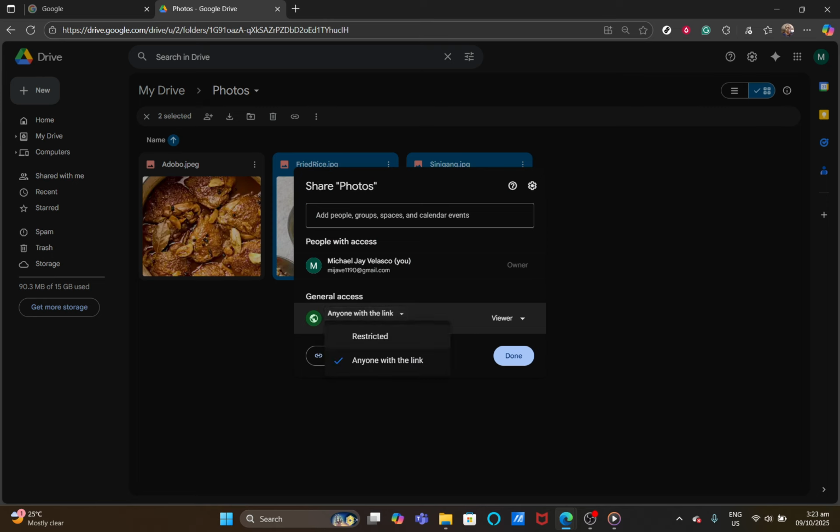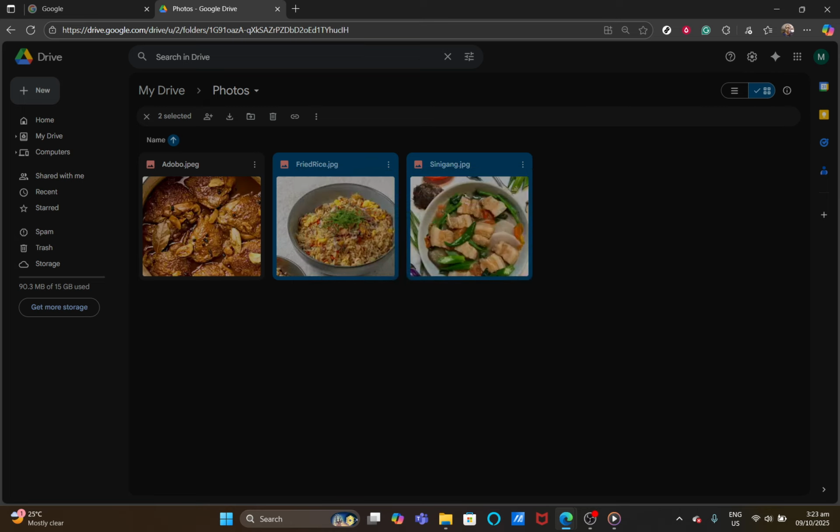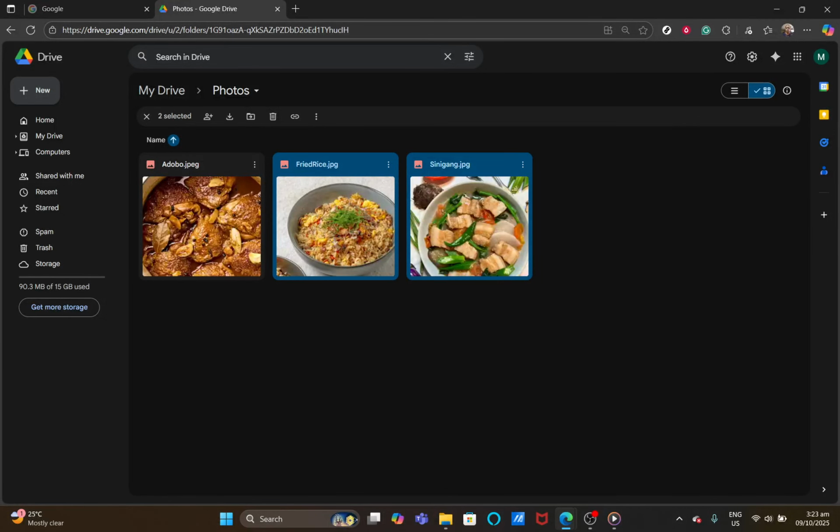It's the same process as we did earlier with folders. Change the link setting from restricted to anyone with the link. Remember, this means any recipient of the link can now view the file. Again, click on Copy Link to save this URL to your clipboard. You're almost done. With the link copied, you can now paste and share it with others as you see fit.